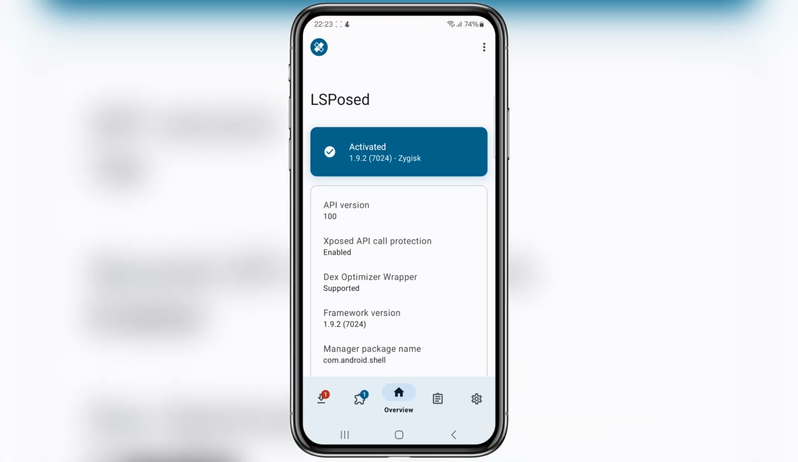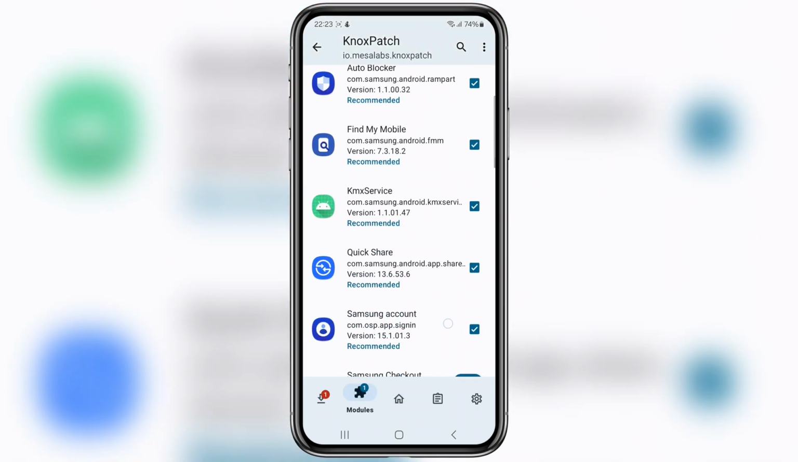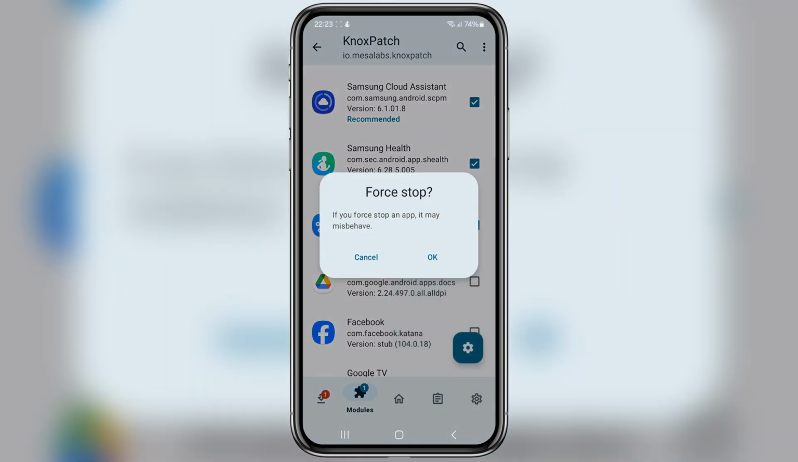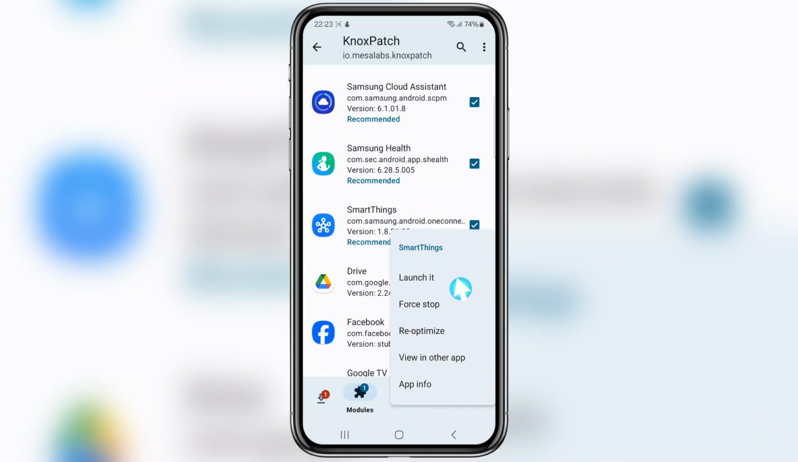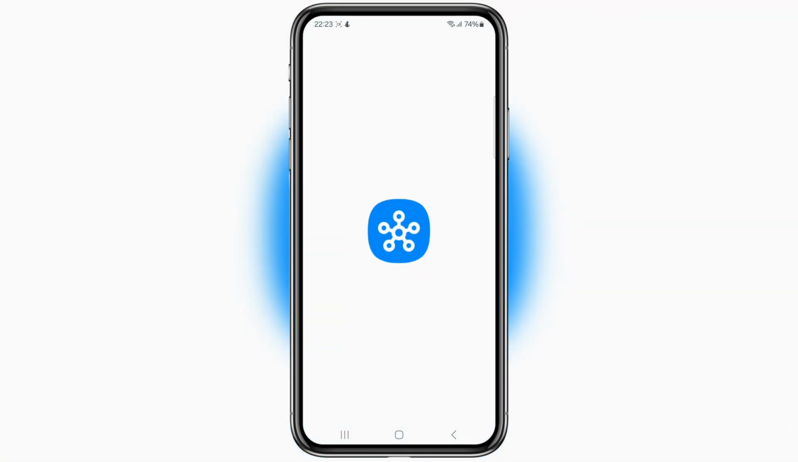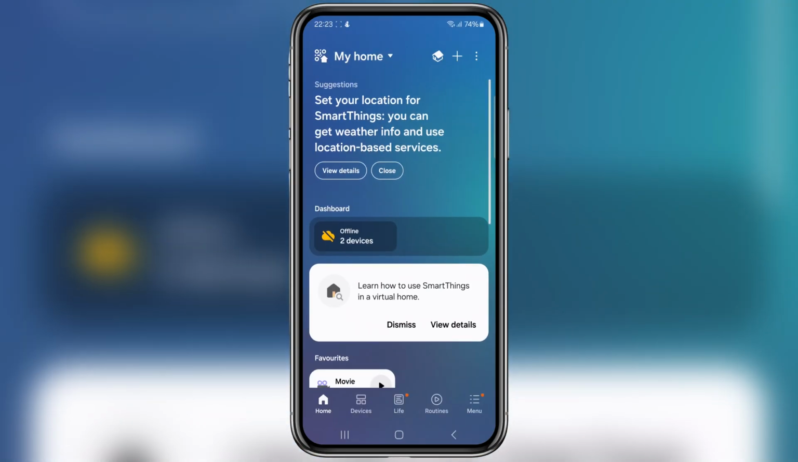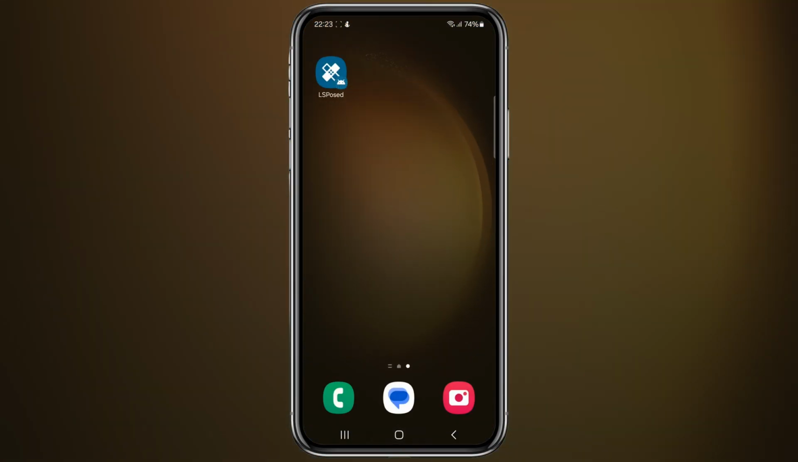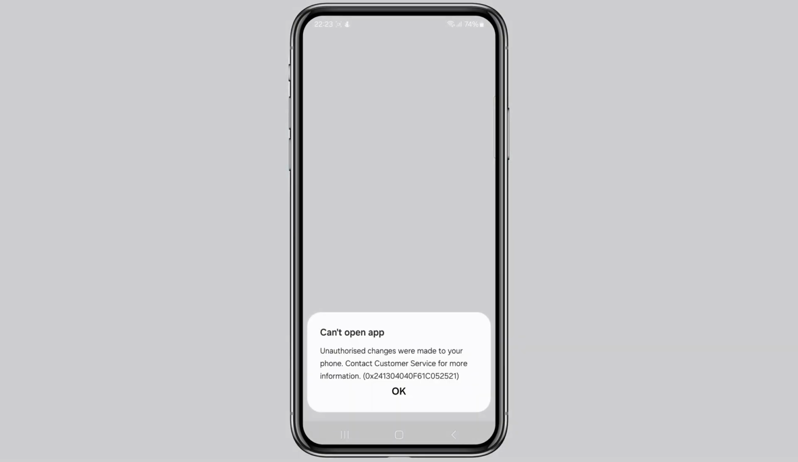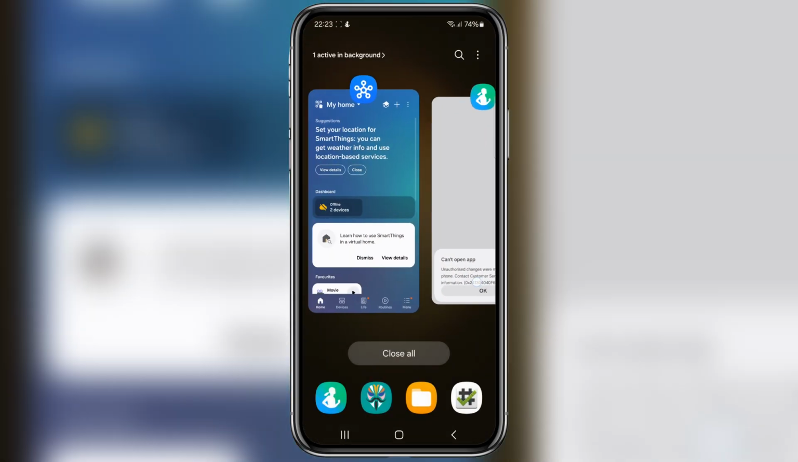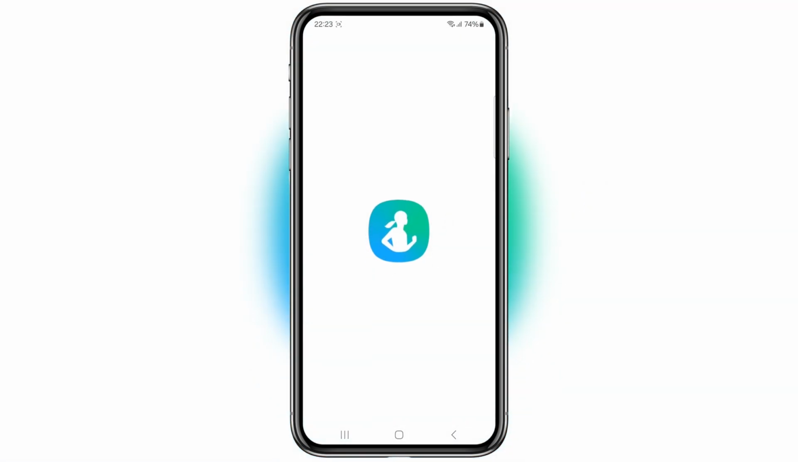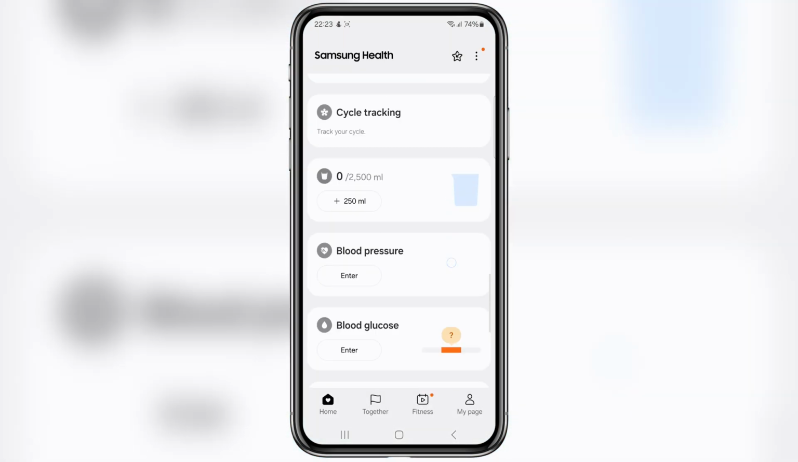Open LSPosed again. Now, look for the SmartThings app, long press on it, and tap force stop. Once done, launch the app directly from here. And yes, the error is gone and SmartThings is now working perfectly. Now let's check the same for Samsung Health to make sure it's working properly. Let's do the same process. And yes, Samsung Health is also working properly now.